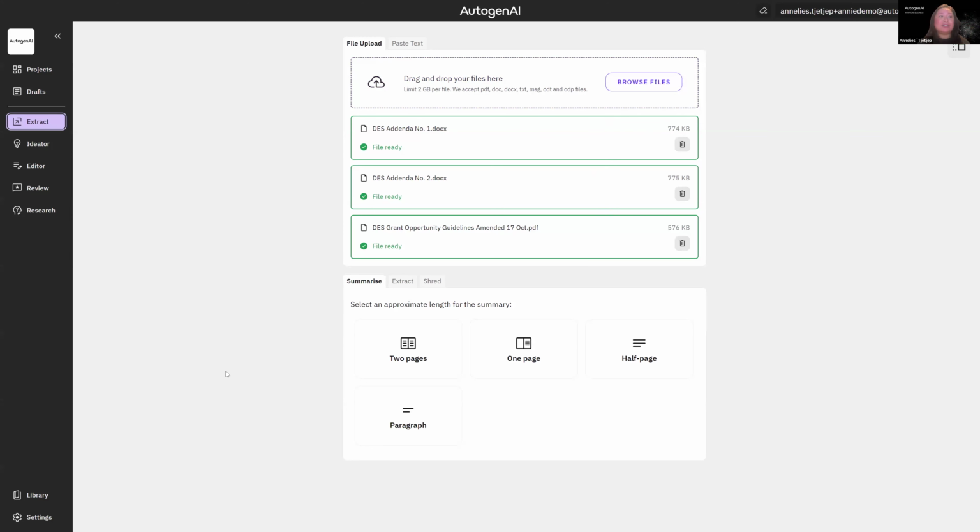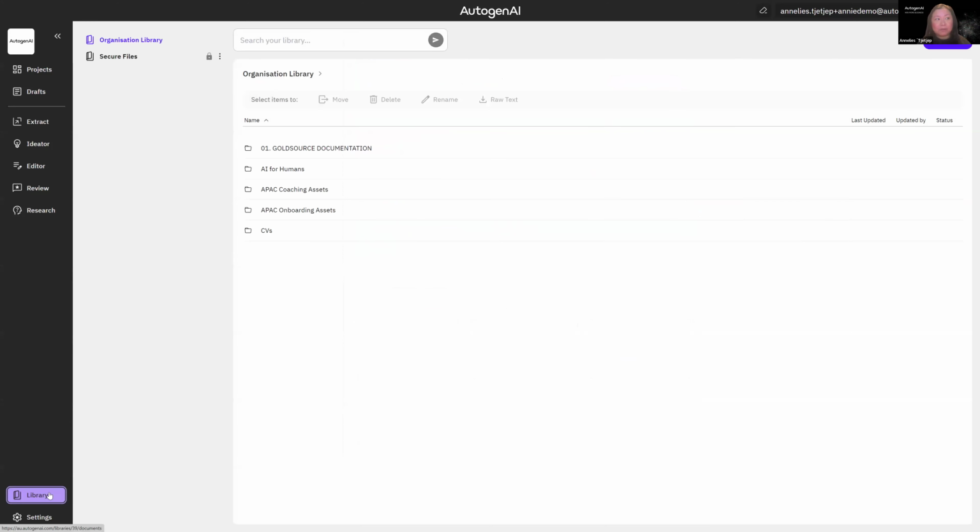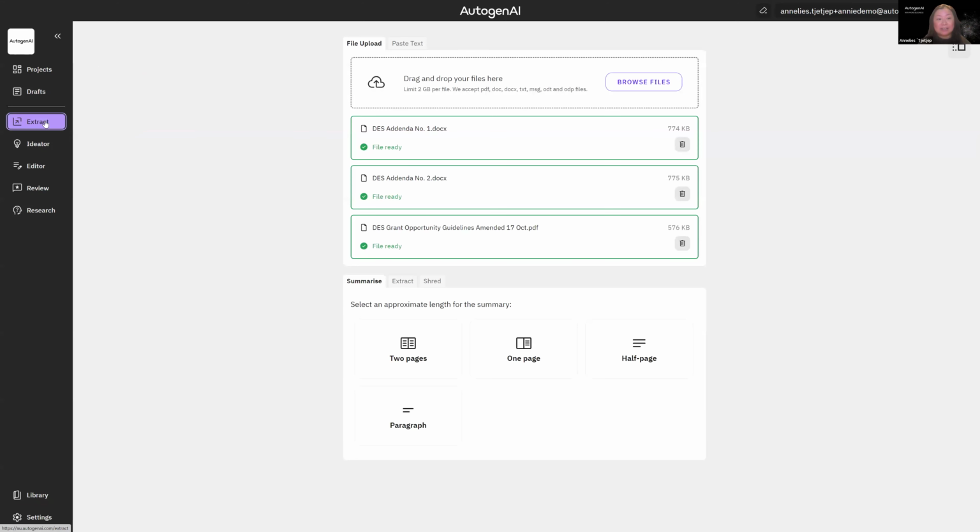This is unlike the document library, which most people would be familiar with, where documents are stored permanently to be used for writing and creating content. In Extract, I pull my documents in using browse or drag and drop. You can pull in pretty much any documents; there are also file types beyond those written here, like Excel and others. I pulled in 3 different documents here: a tender document from a few years ago, as well as a couple of their addenda.